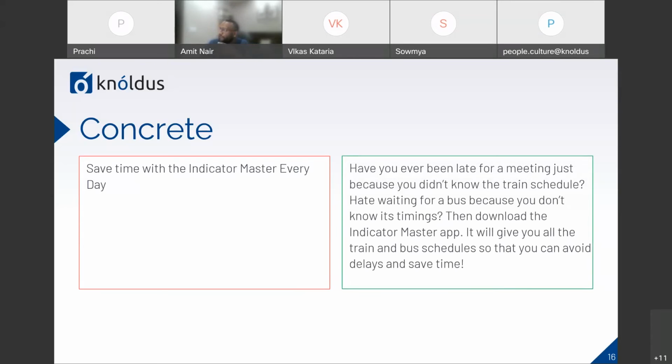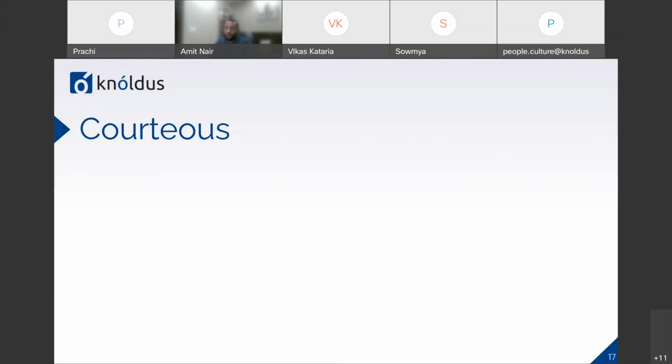Have you ever been late for a meeting just because you didn't know the train schedule? Hate waiting for a bus because you don't know its timings? Then download the Indicator Master app. It will give you all the train and bus schedules so that you can avoid delays and save time. This is very much concrete, right? It says about that particular application. So that's concrete. We need to be clear with our message, plus we need to support the message with some facts, so that we are very precise about the information. So that's concrete. Now, courteous.